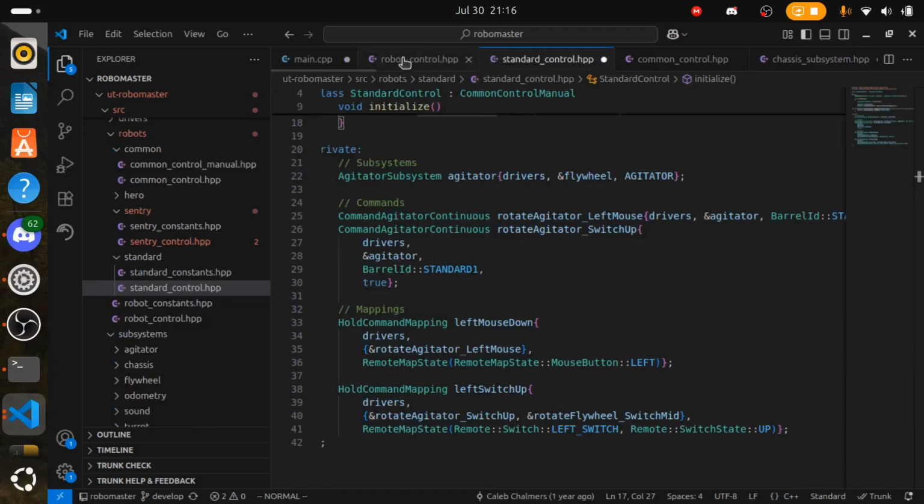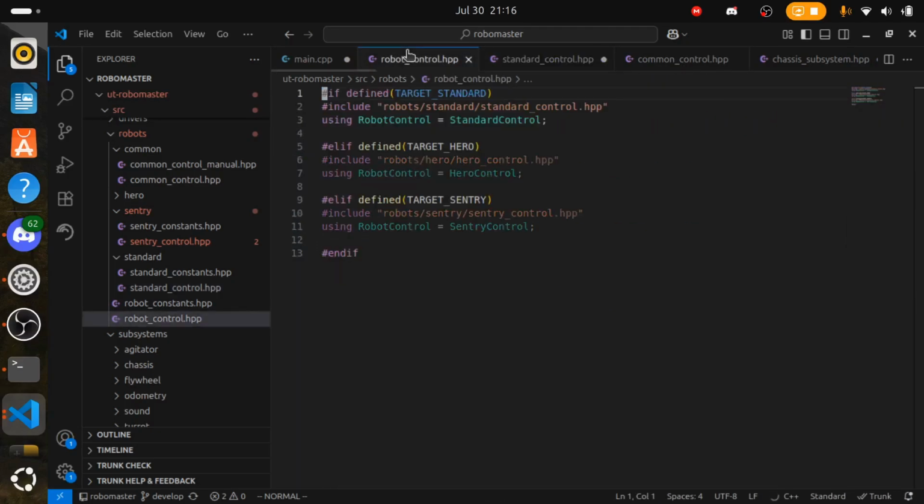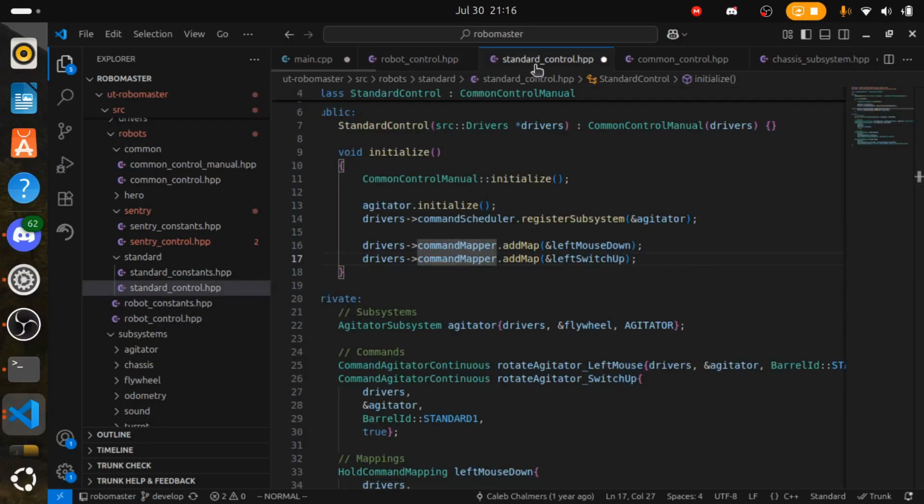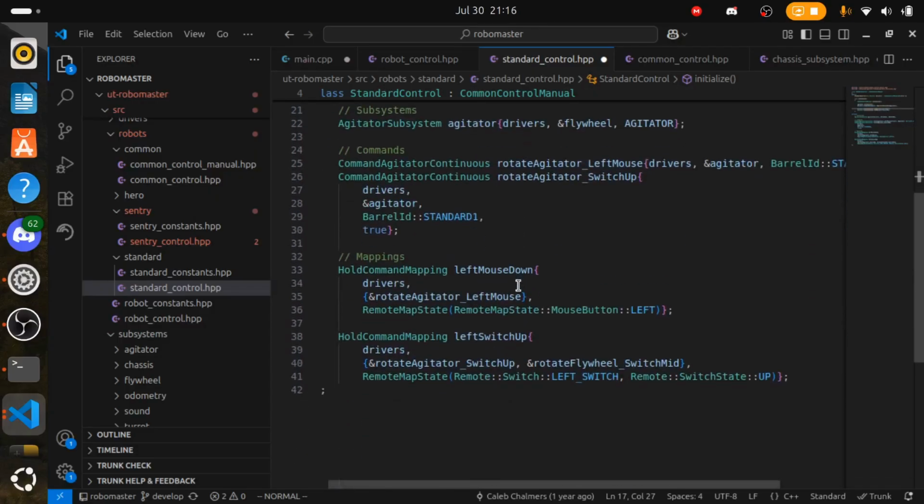So that is so far standard control. So you could see that understanding a code base does take time. Reading a code base is a skill. Writing a code base is another skill.